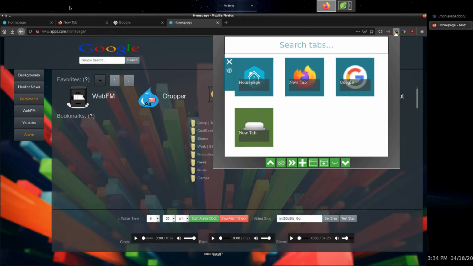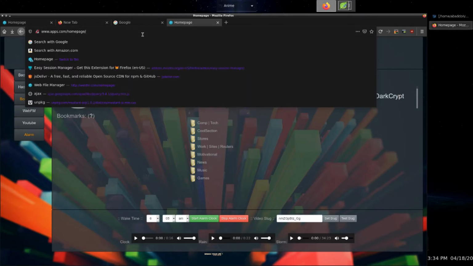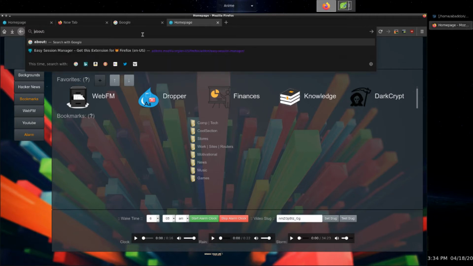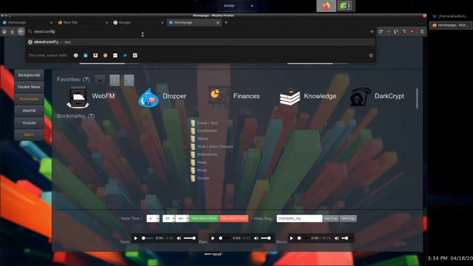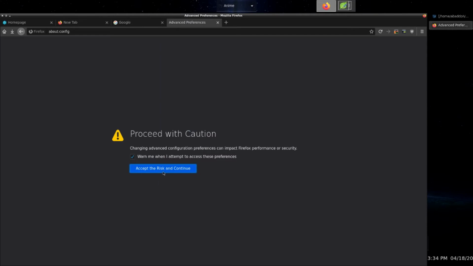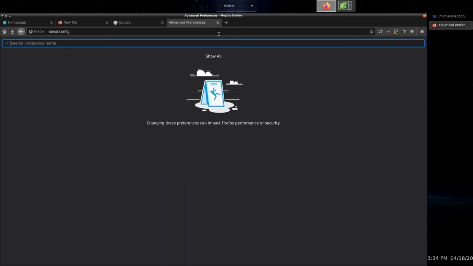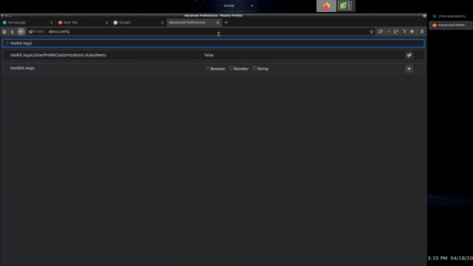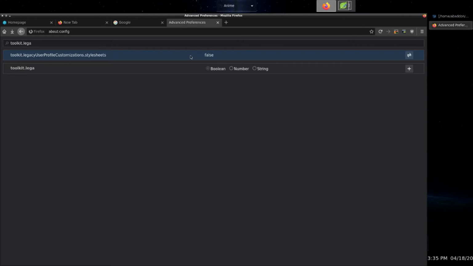First things first, we're going to go to the URL and type about:config. I didn't do that perfectly because I didn't clear out the URL first. I should have done Control L. So about:config, okay? Go here and accept the risk and warning. From there, type toolkit.legacyUserProfileCustomizations.stylesheets. You'll see that it's currently set to false by default, and we want to double click on that to make it true.